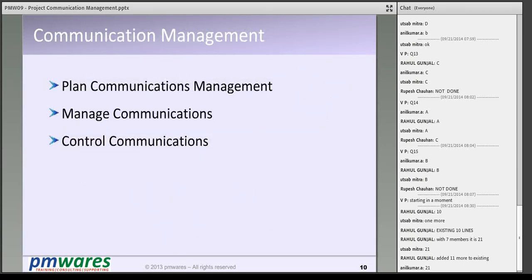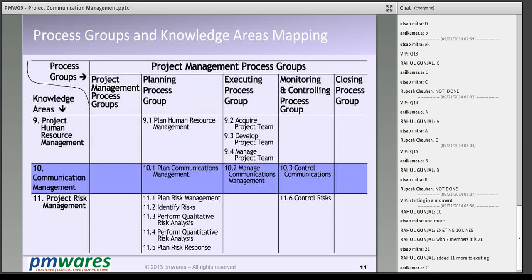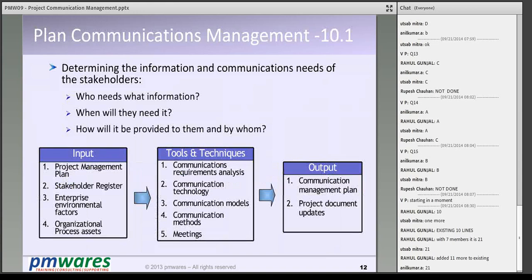Communication management is normally implemented through three ways: planning communication, managing communication, and controlling communication. It's a very small chapter and normally gets finished faster, but whatever we have covered so far are the important things. So planning, execution, and controlling. Planning a communication management plan is about who needs what information, at what time, and in what format.